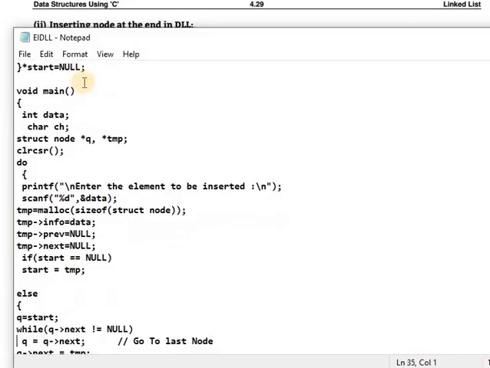Do, in that the element will be inserted, using printf and scanf functions. Memory allocation is done for the temporary variable, that is, the node which is inserted in the list. Store the value in the info field, and previous and next are considered null. Then check if start is equal to null, meaning there are no elements in the list, then connect it to start; otherwise the condition is false.